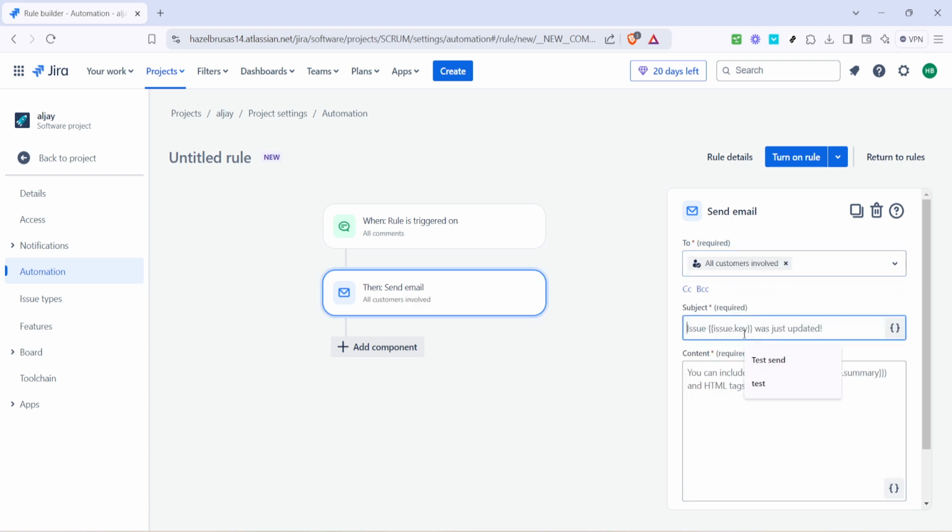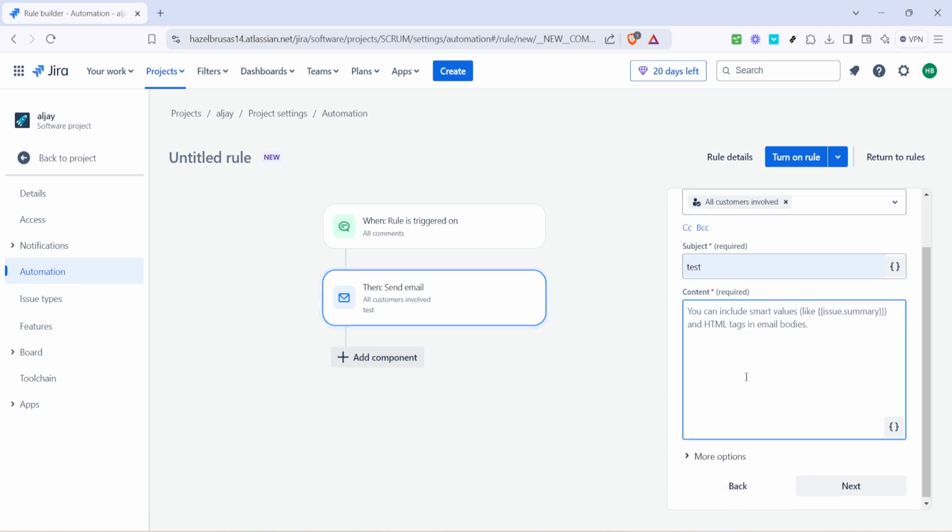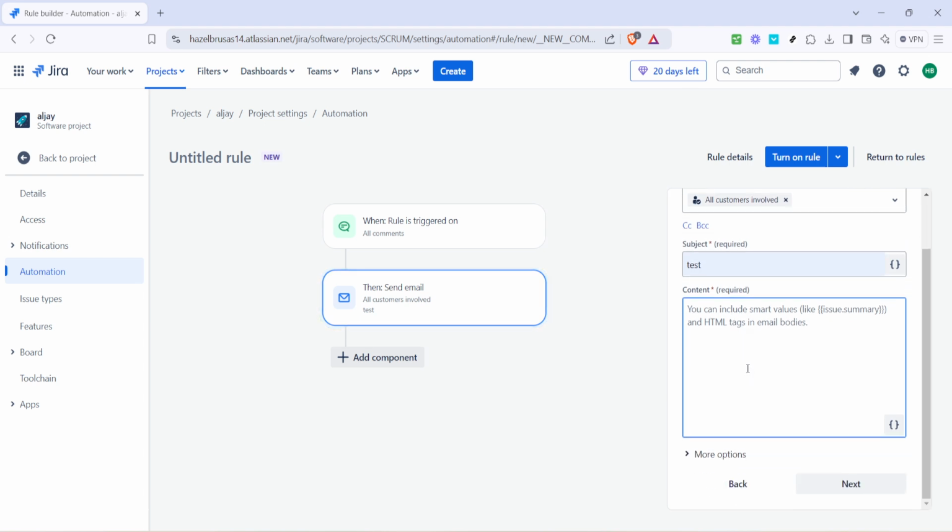Following the subject, enter the email body's content. Keep your message concise but informative, covering all necessary points without overwhelming the recipient. Feel free to utilize any Jira variables that might be beneficial to specify the issue details, like issue key or summary, which personalize your email further. Once your content is ready, click Next to move forward.